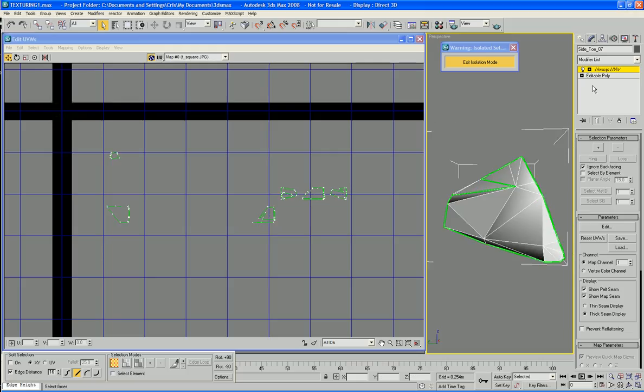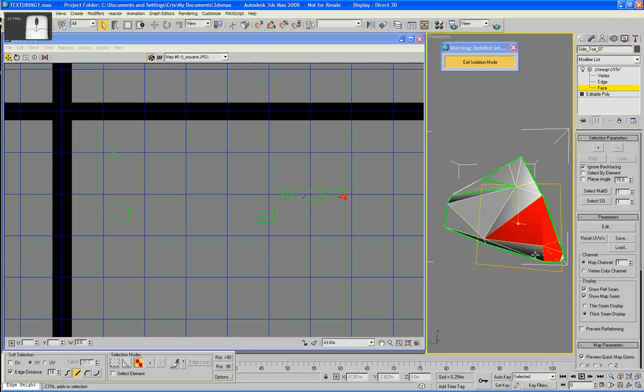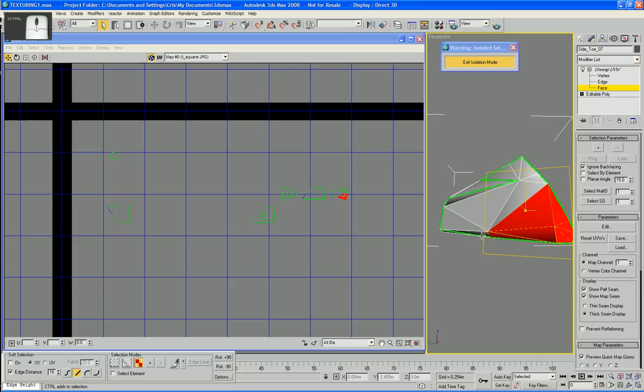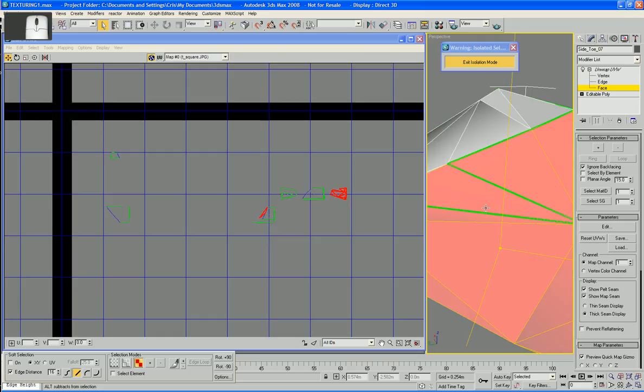What we're going to do, go to face mode and just start automatically selecting edges that we want. And if you look, that box grows over what we're selecting, and we're using that box to allow us to planar map these pieces, yeah?